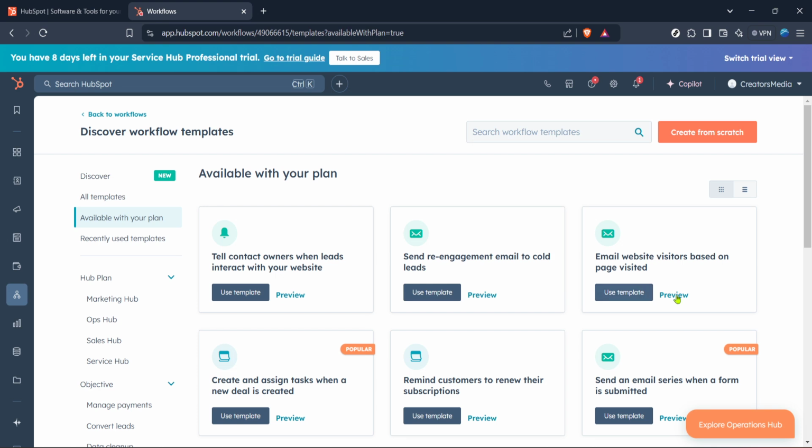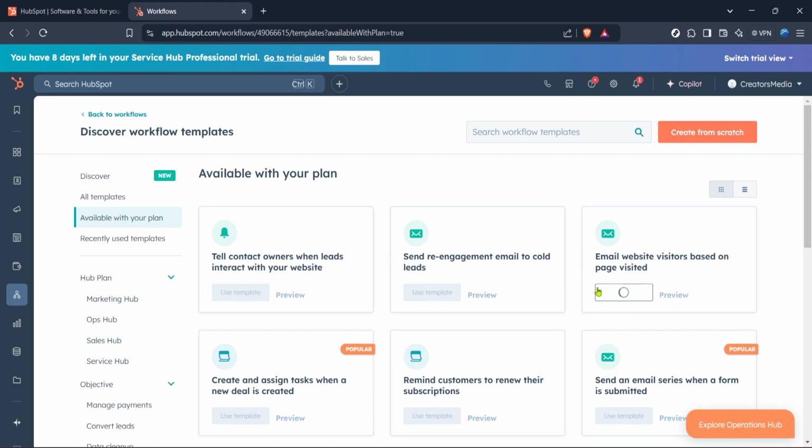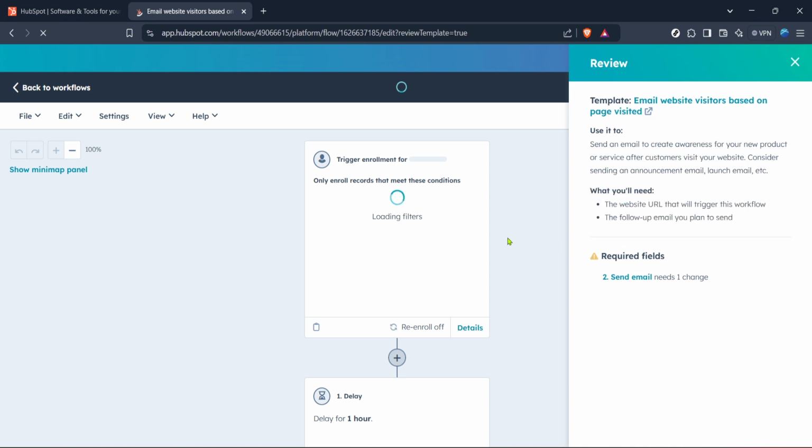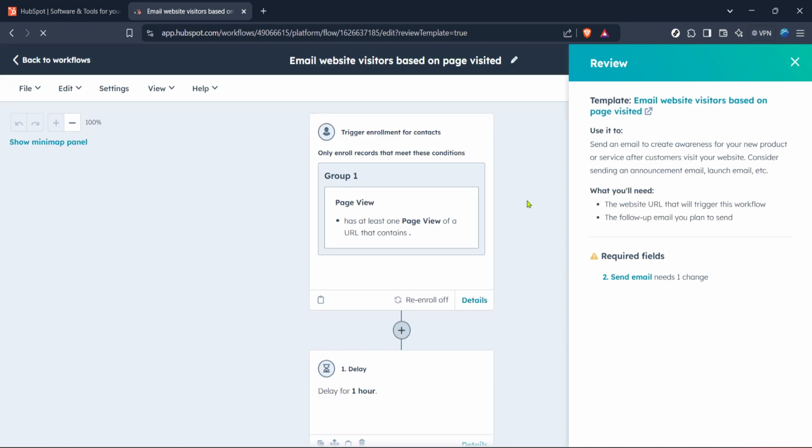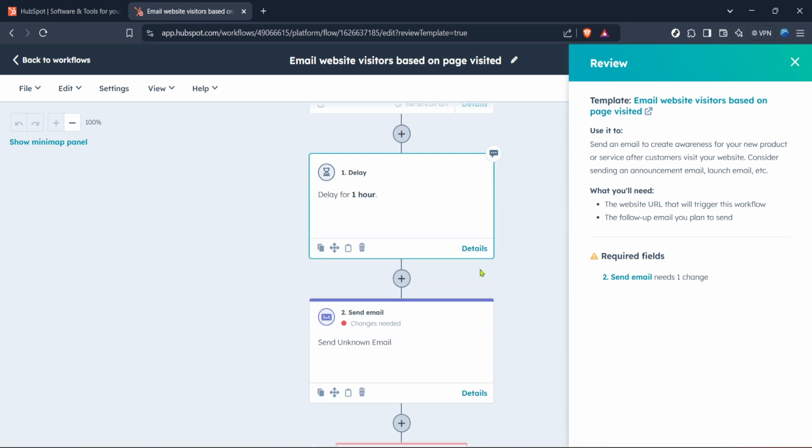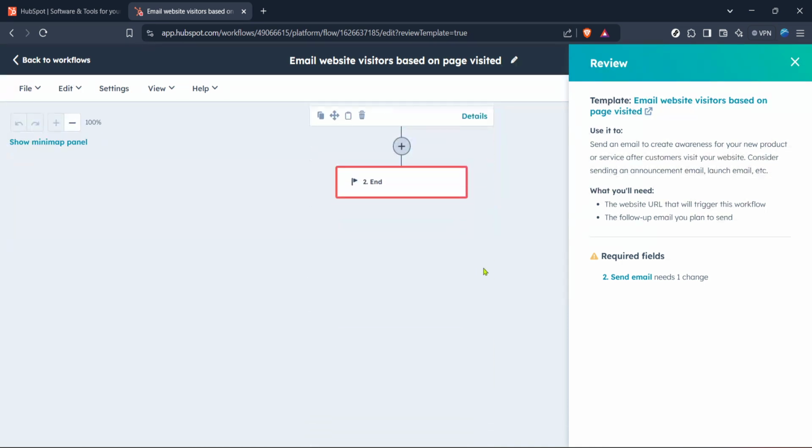HubSpot makes it easy by providing templates for various common workflows right out of the box. You want to click on From Template to view these options. Templates can guide you through creating workflows for different scenarios, such as welcoming new subscribers or nurturing potential leads. These templates are designed to help you hit the ground running with minimal setup time.